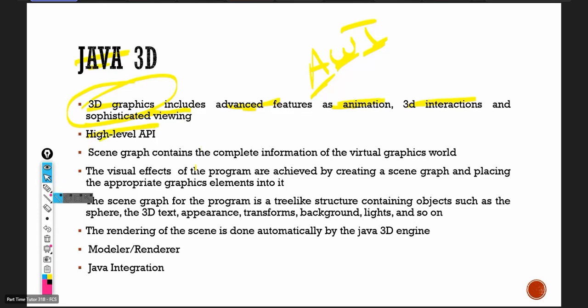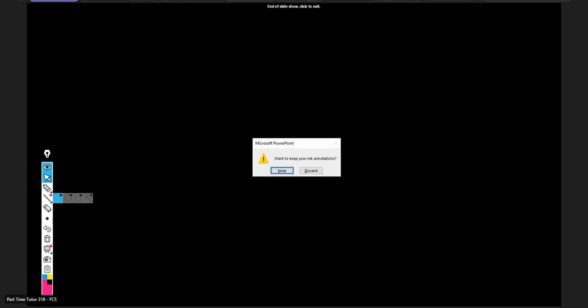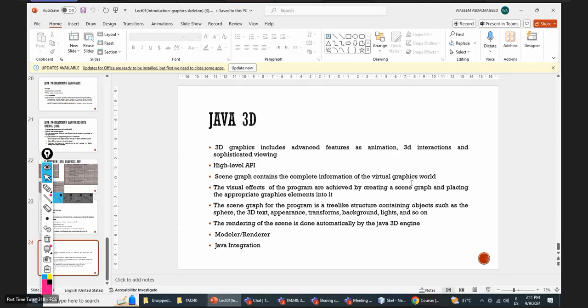Here the scene graph contains complete information about the virtual graphic world, and you can have some visual effects, etc. We can apply some transforms, add lights, add a background, change the appearance, and have 3D text. All these can be done by using Java 3D, and the rendering of the scene is done automatically by the Java 3D engine. This is called Java 3D. In this course, we'll focus on 2D graphics.